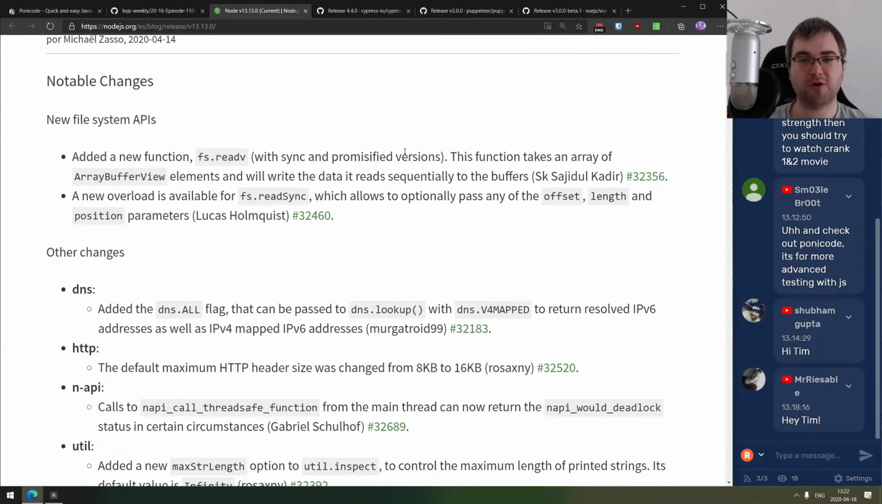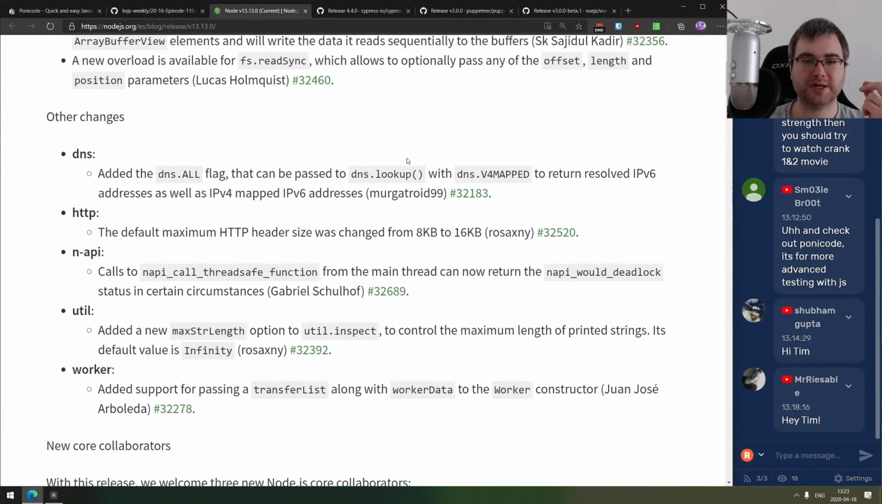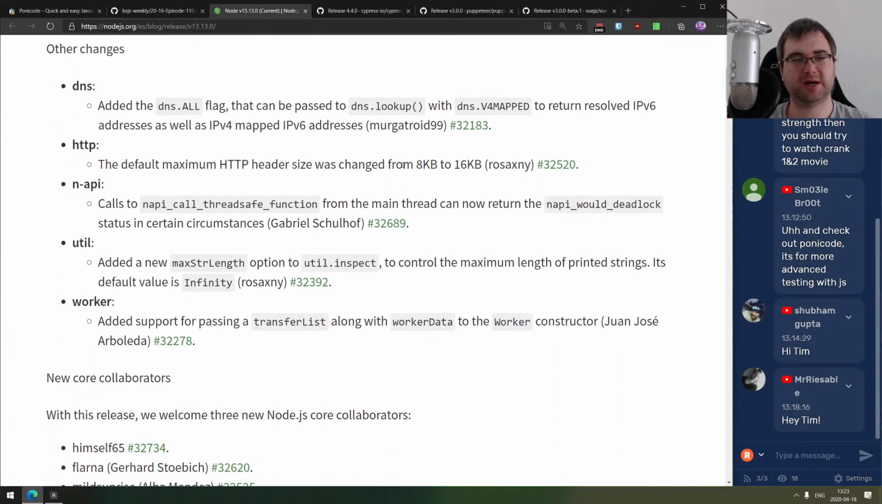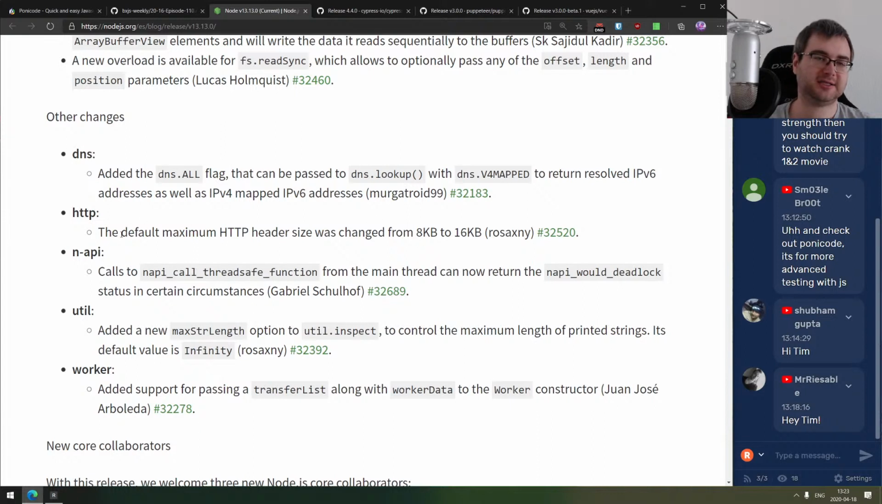And there's a new overload for fs.readSync that allows you to optionally pass any offset, length and position parameters, so you can basically read stuff at arbitrary offset, length and positions, which is always kind of nice. So there you go.